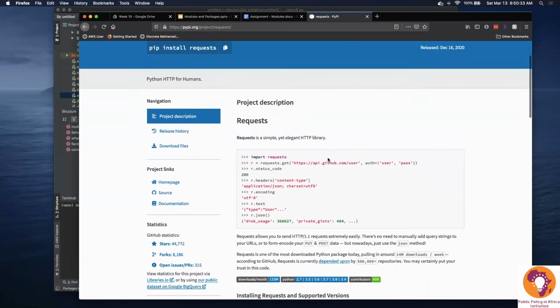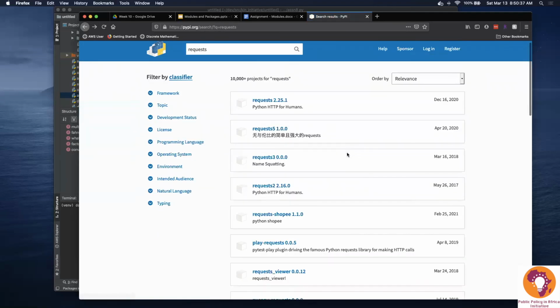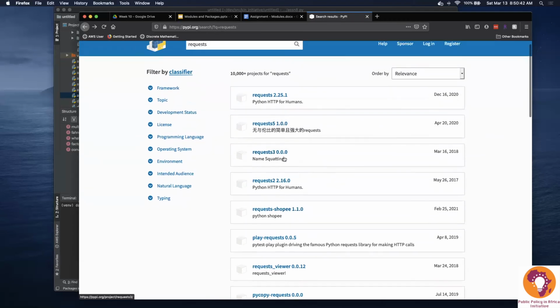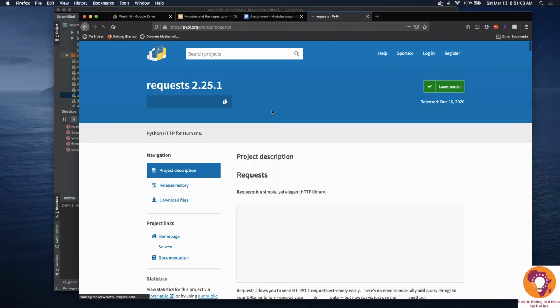So you come in here, and something to be careful about is, when you see these other ones, just generally be careful. You want to look through and make sure you're getting the right version, because you never know what kind of other code, potentially malicious code, someone might have put into an unknown package here, because it's like request 5, request 3, request 2. We want normal old requests.